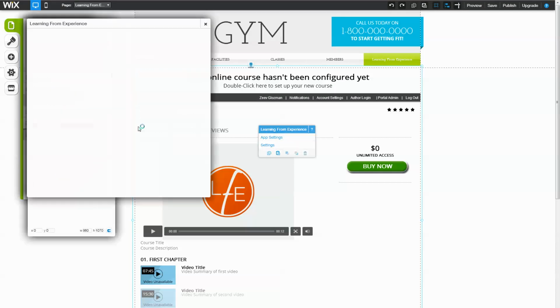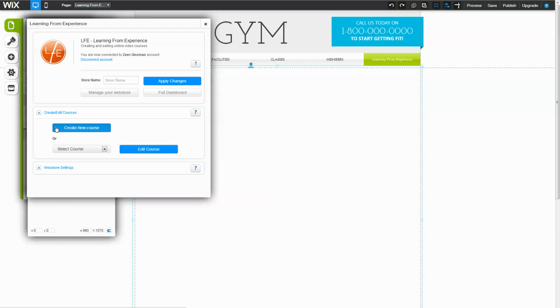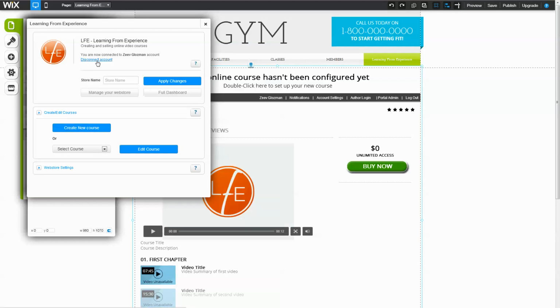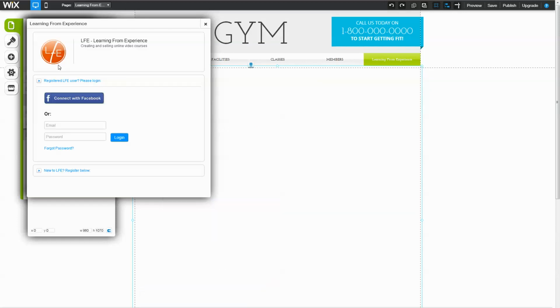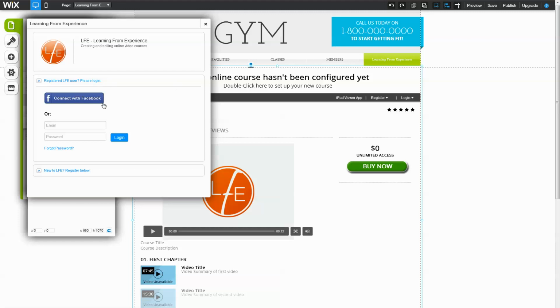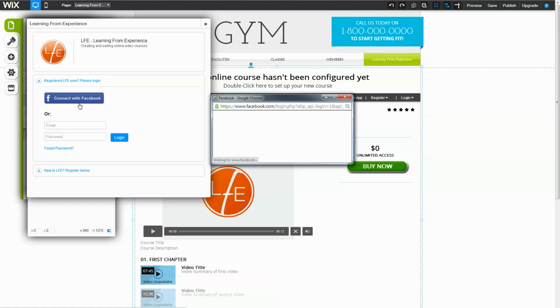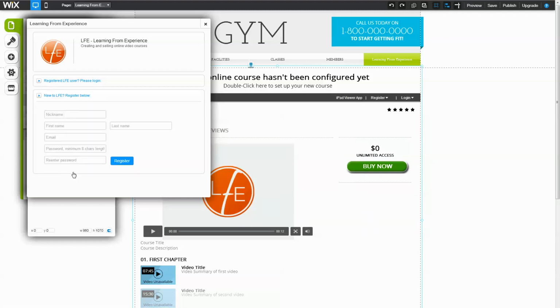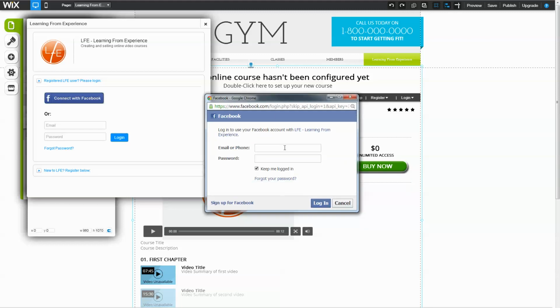The application, like any Wix application, is controlled through the app settings. You can connect your LFE account to your Wix account here. I just went ahead and disconnected because I was signed in with my account. And you can connect with Facebook, or you can register right over here and create a new username and password. So I'm going to register and enter my password.